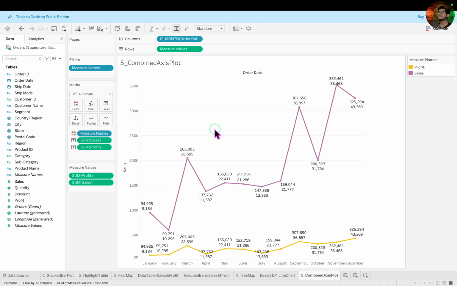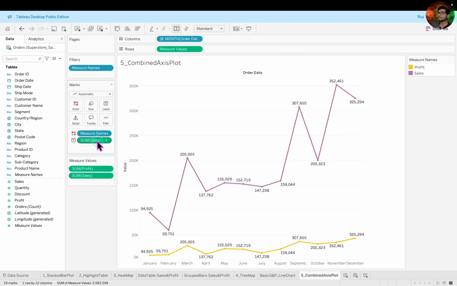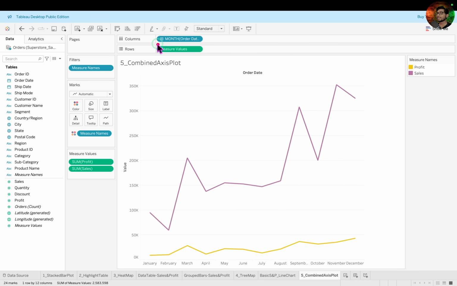And yes, there's a clean and dynamic way to handle this. First, let me remove the sales and profit pills from the text label. Remember this measure value pill we used on the row shelf? That's the one dynamically controlling which measures are displayed in the plot. So if you have been observant throughout the course, you would have also observed that under the data pane, we also have the measure value field.